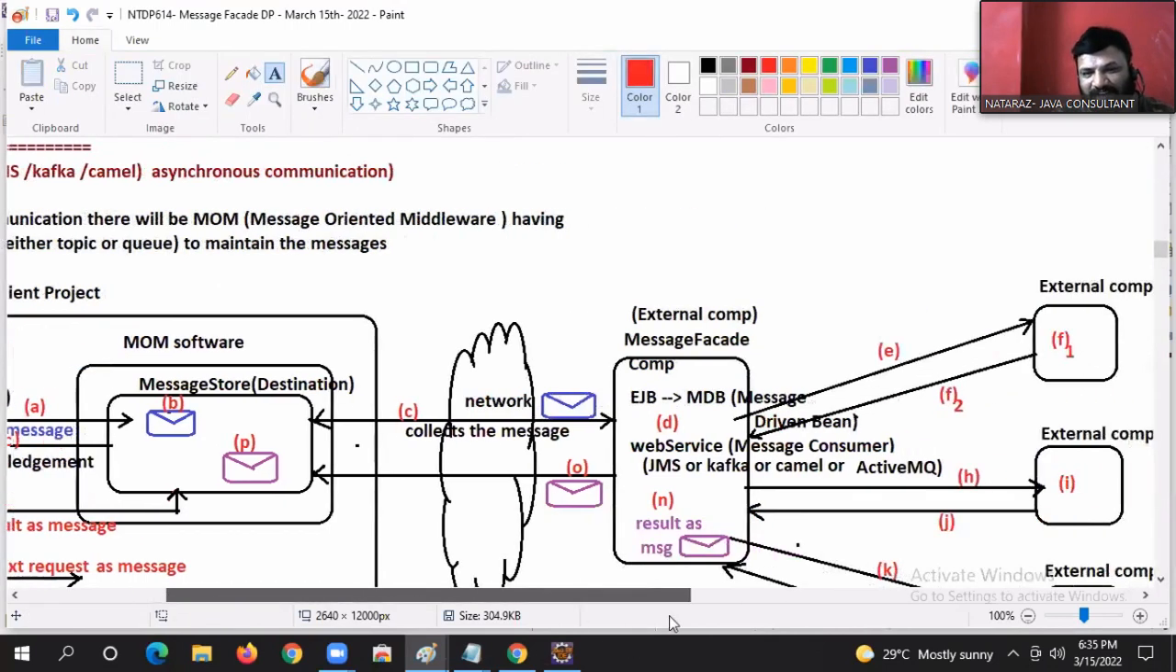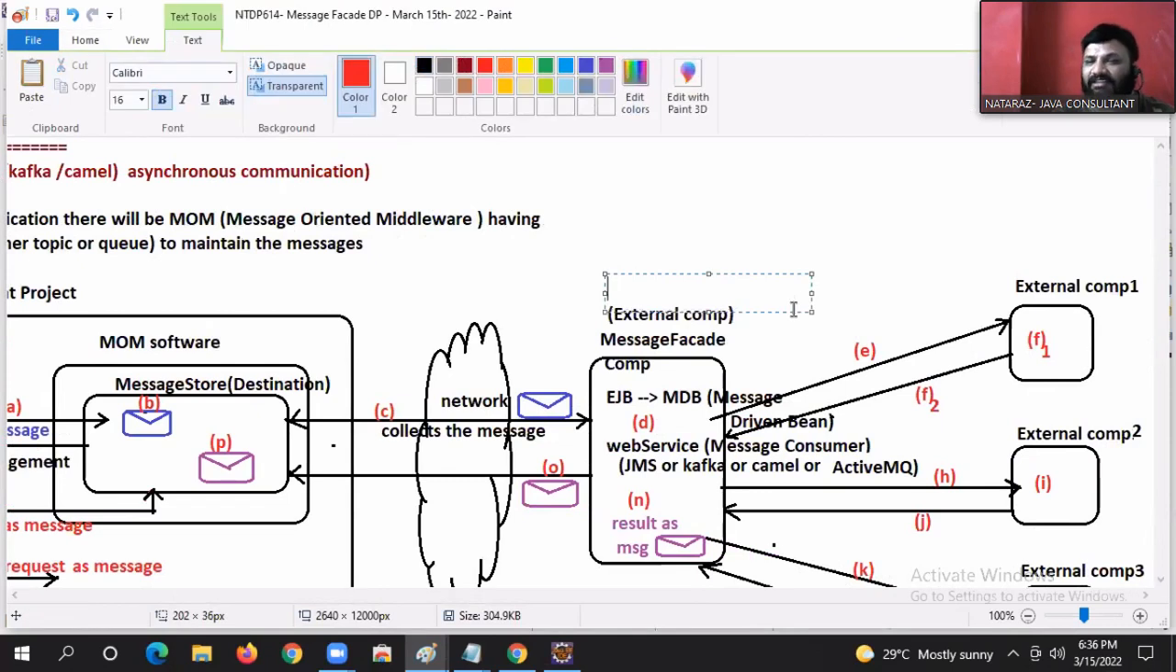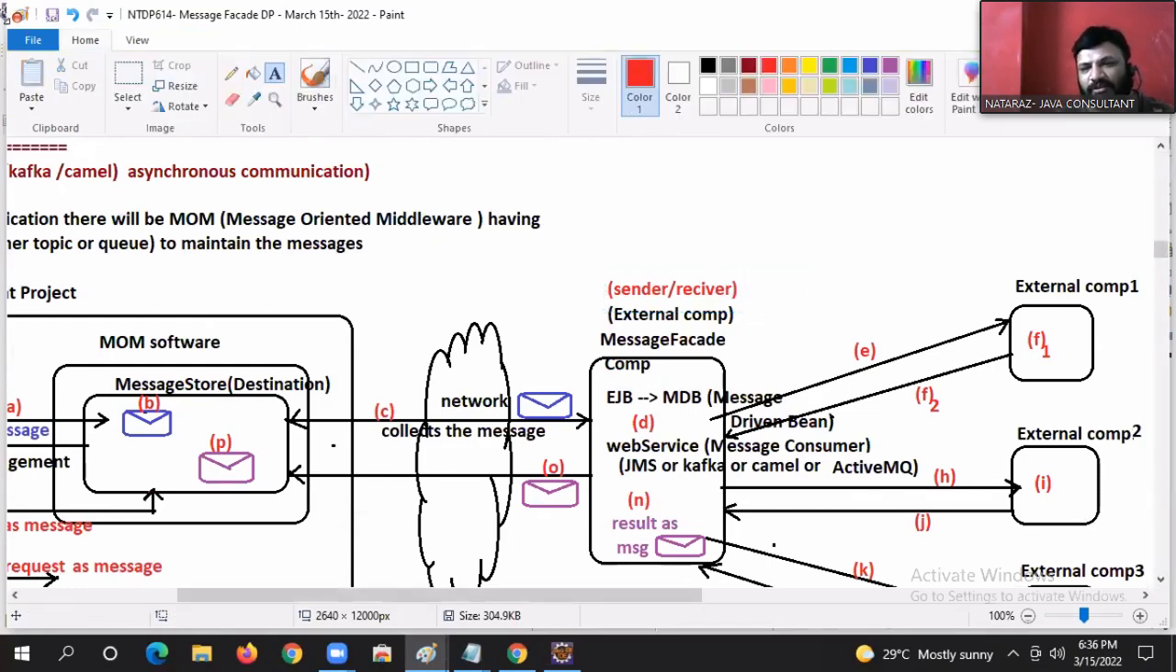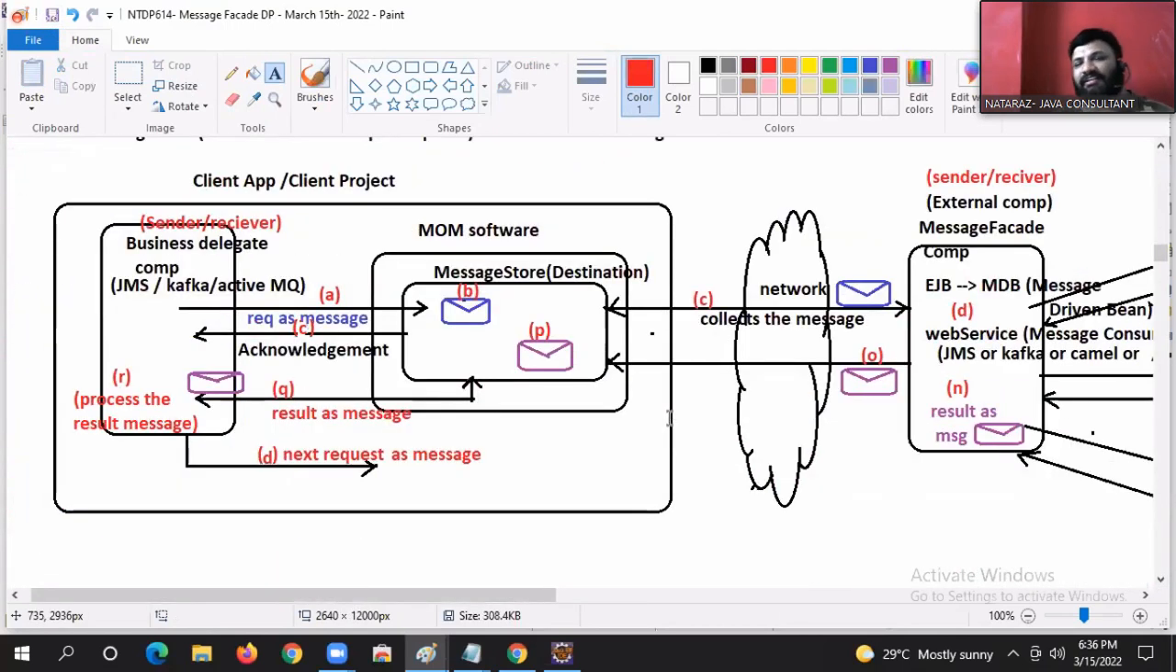It is also sender and receiver. Why? It is collecting request message, sending response message. So it is acting as both or not. And if you observe very carefully, while learning Spring REST, in combination with JMS, in combination with ActiveMQ, you have studied this kind of environment. Maybe that time I have not highlighted design pattern, but indirectly we have studied this one.